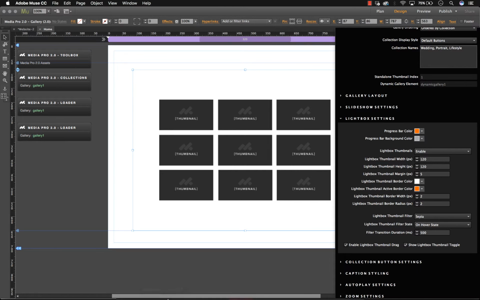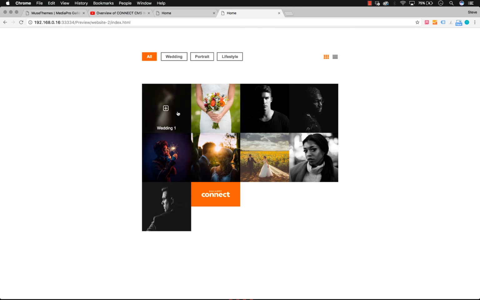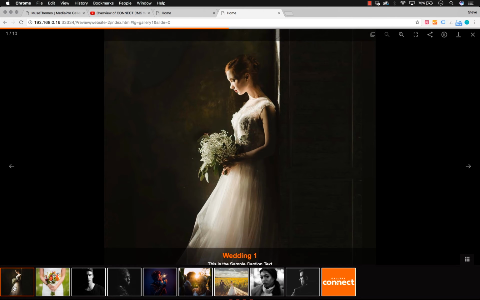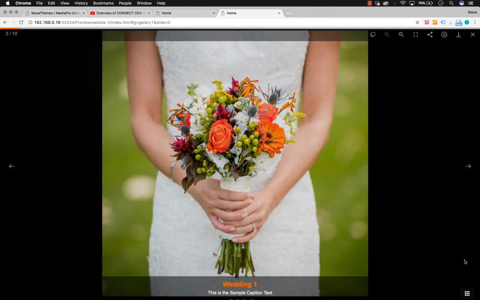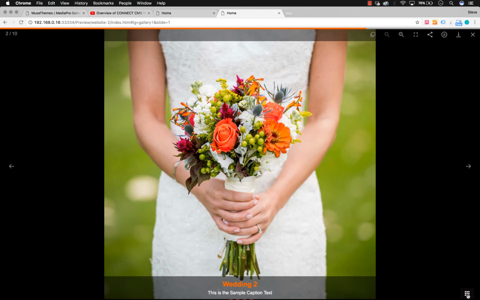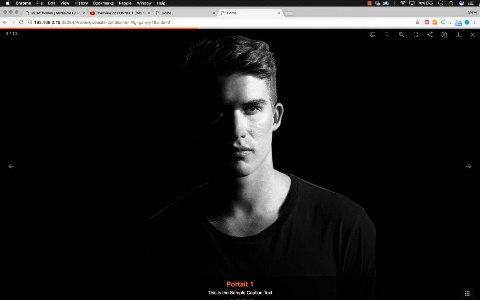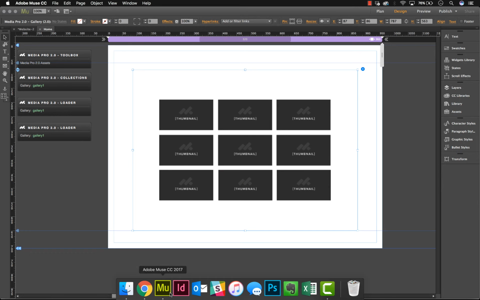Now, keep in mind too that these are not the gallery thumbnails. They are the thumbnails that open up within the lightbox itself, if you want them to look different. You can also just close that completely or disable it completely if you don't want thumbnails happening within the lightbox itself. Let's close that, jump back into settings.